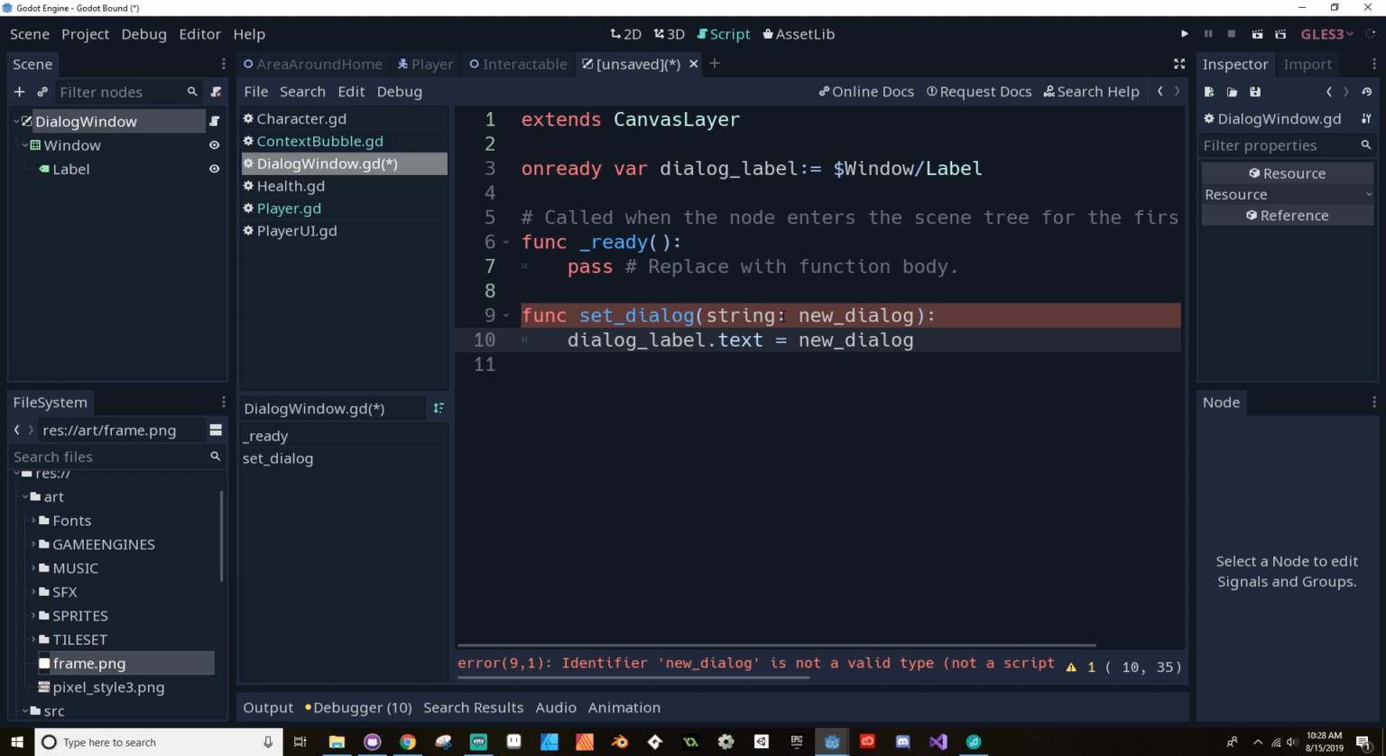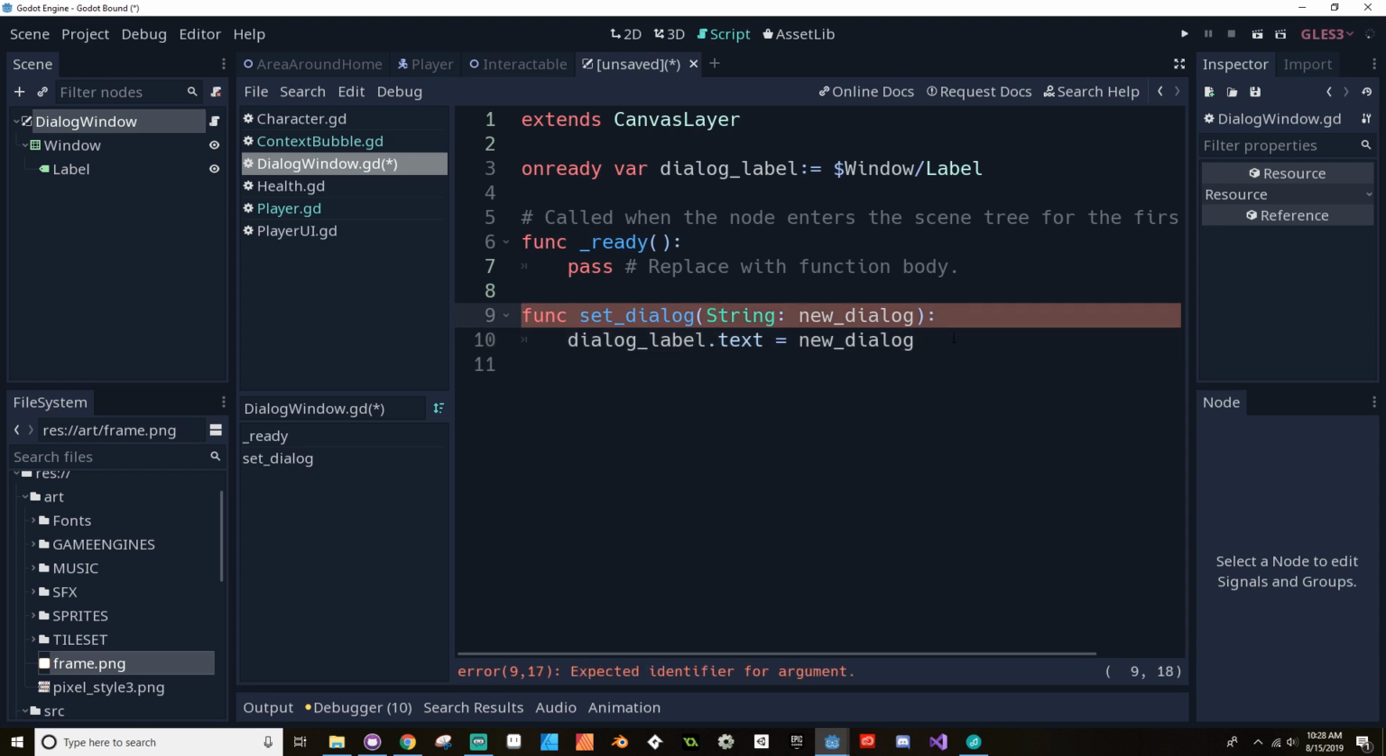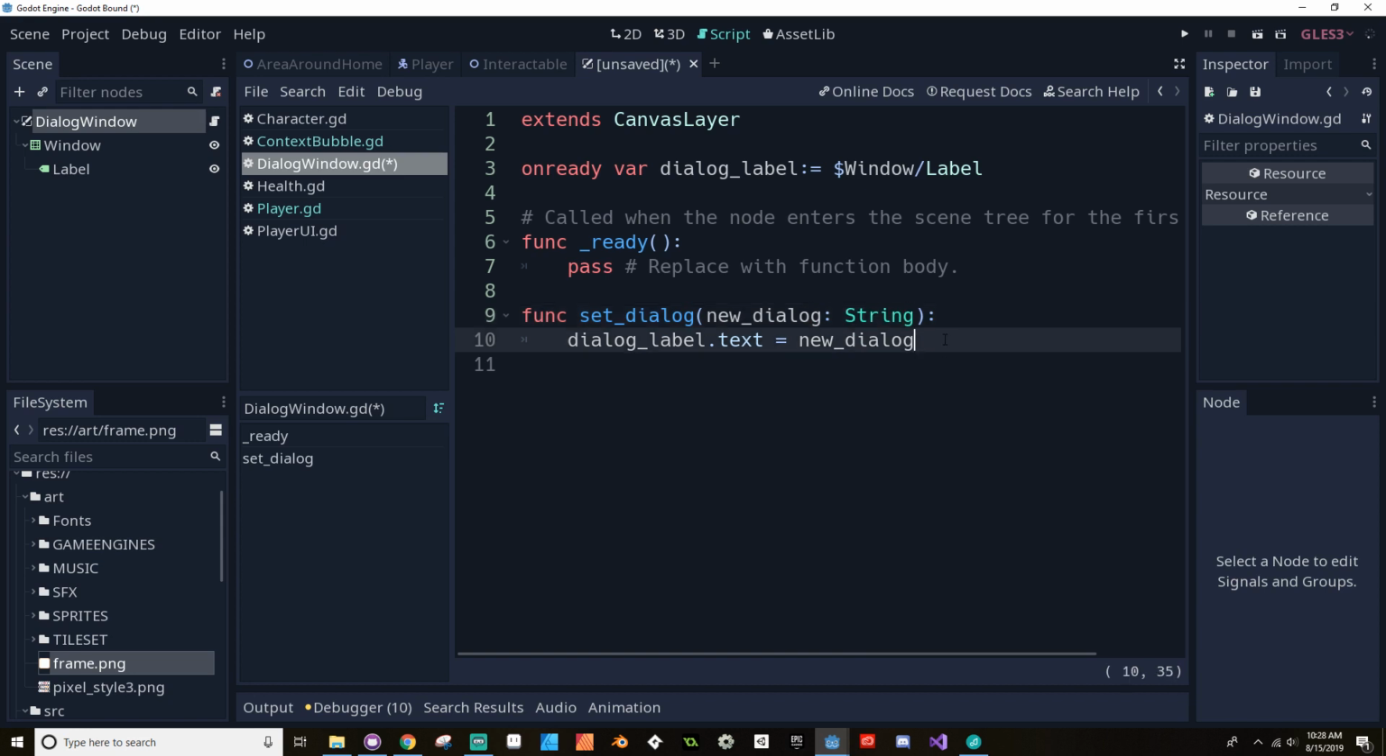Oh, sorry. Oh, that's right. In GDScript, it's capital S String. Or maybe it's the other way around. It's new dialog and then the string. It's been a while since I used Godot. There we go.